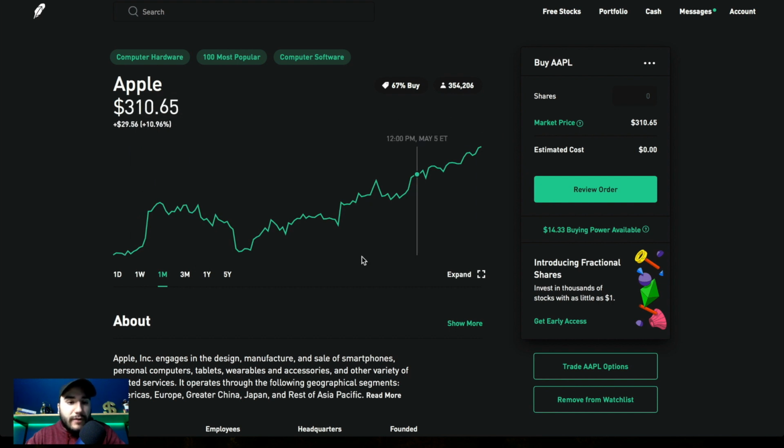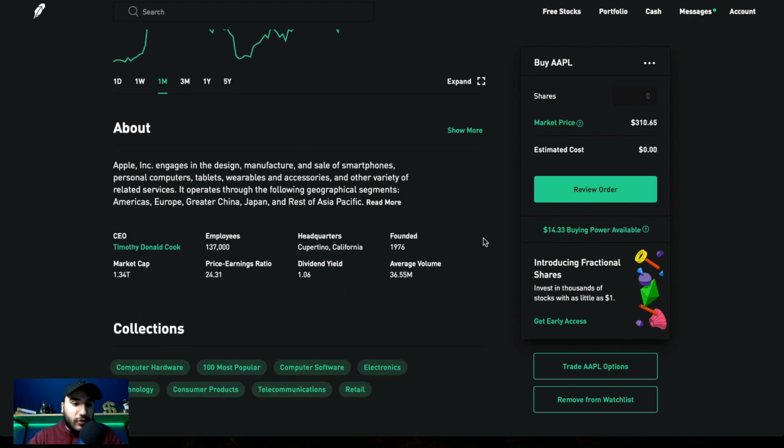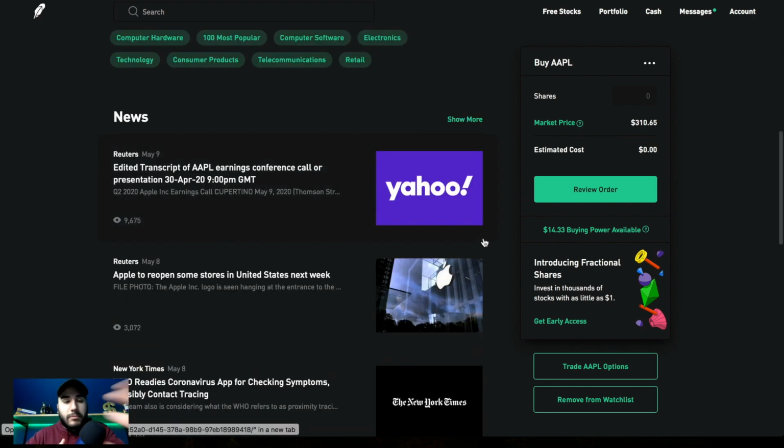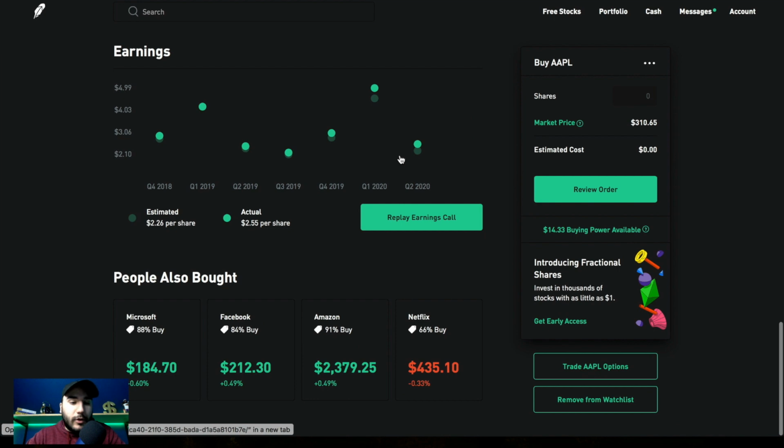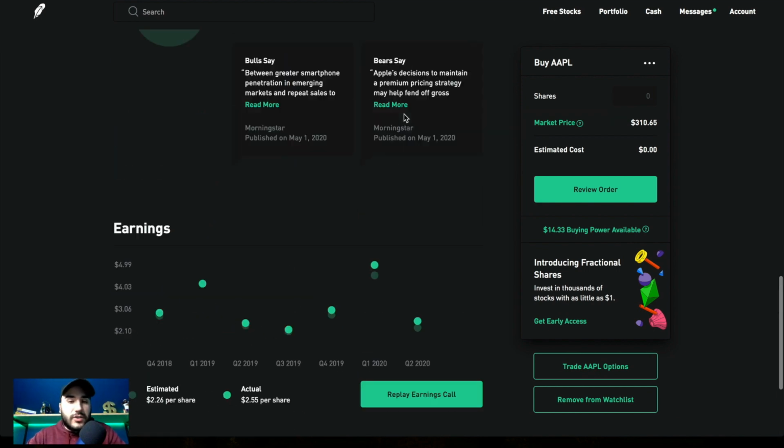You see your charting software here in the middle, how it's done over different time periods, a little bit about the company under that, some basic metrics like market cap, employees, price to earnings ratio. You have some more information under that, such as news, analyst opinions, earnings, and so forth.